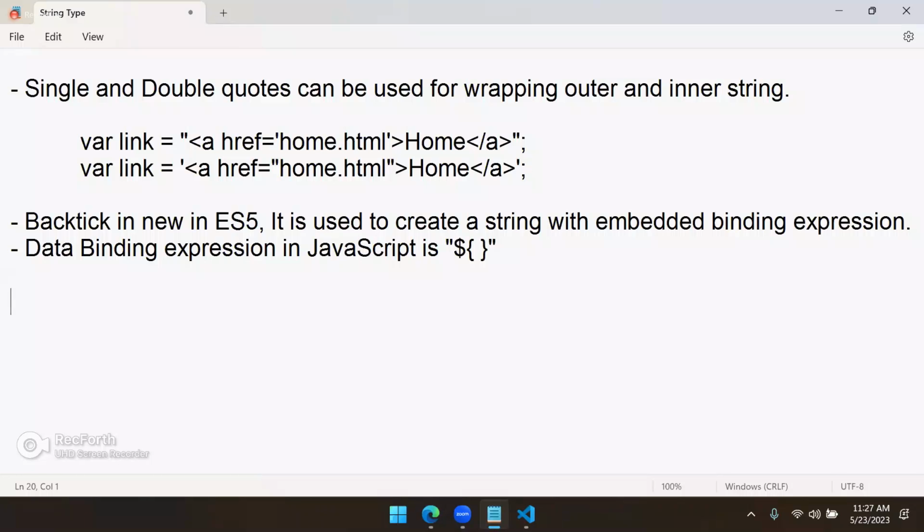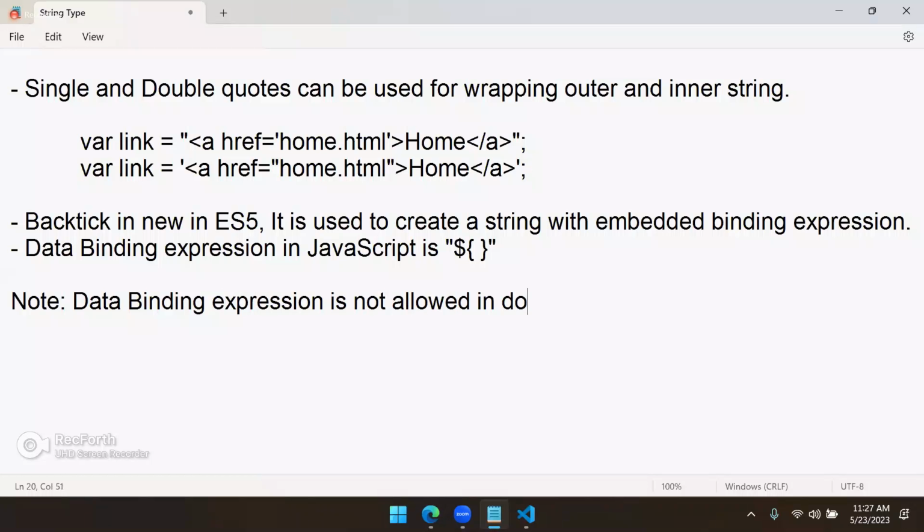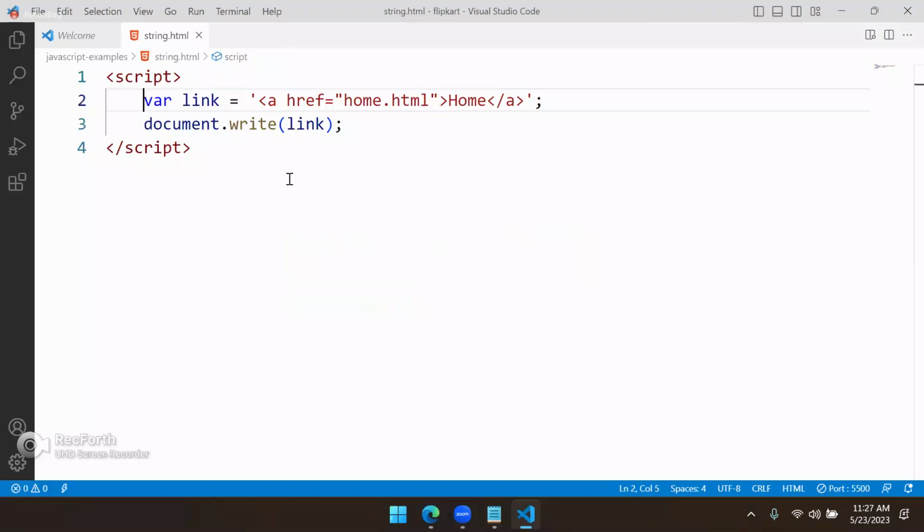Data binding expression in JavaScript is this curly brace. This is usually done by using backtick. Remember here, data binding expression is not allowed in a double or single quote. It is allowed only in backtick. What does that mean? I will show you what a binding expression is and how to use it.